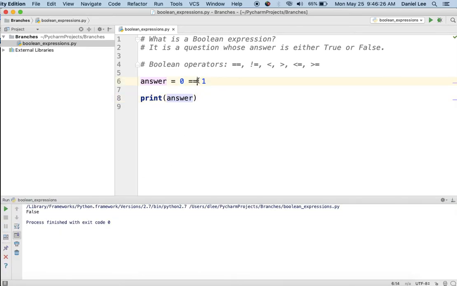Okay. Now remember, one equal sign means evaluate this expression, find out the answer. Once you have the answer, place it in the variable on the left side of the equal sign. Right? This one here is a Boolean operator. This is a question. This is saying, is 0 equal to 1? And it figures out the answer and it returns it, and now answer is equal to false, and we could print out answer.